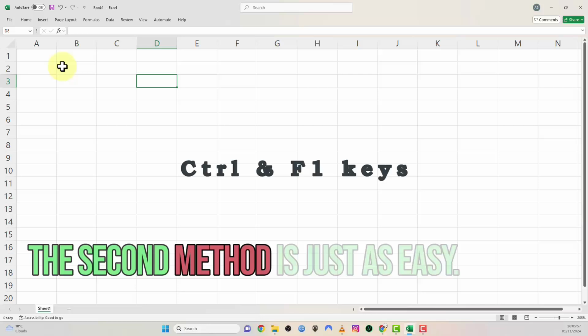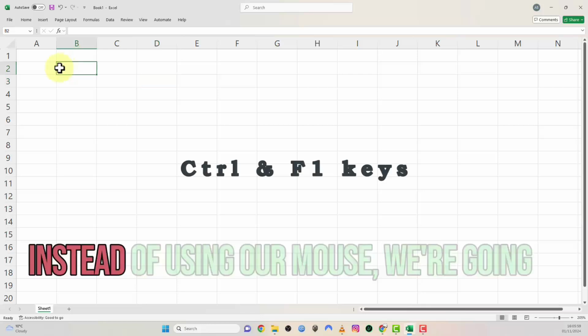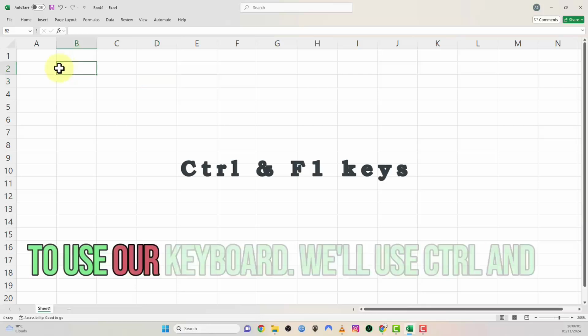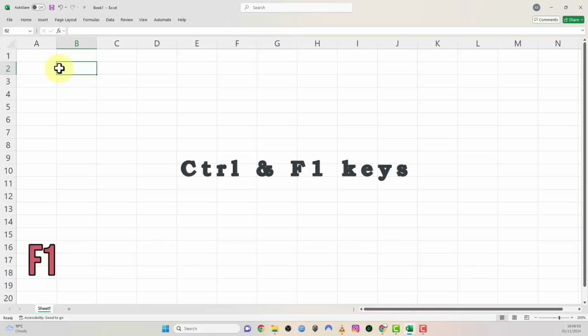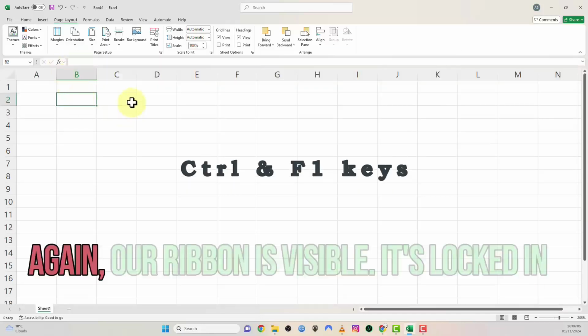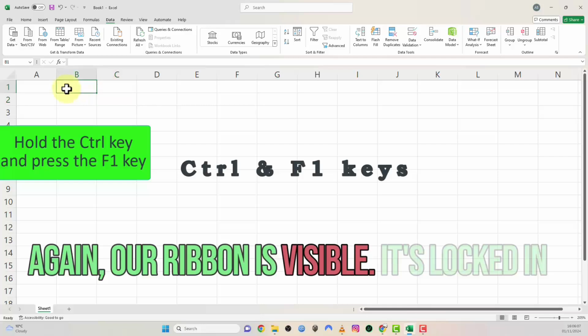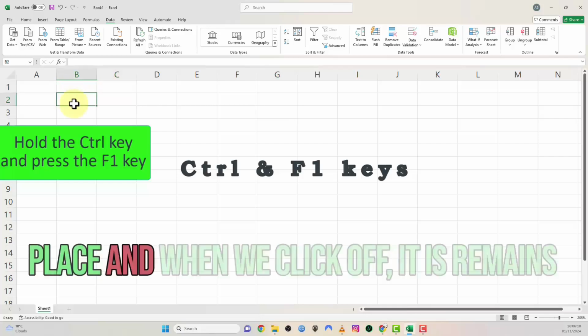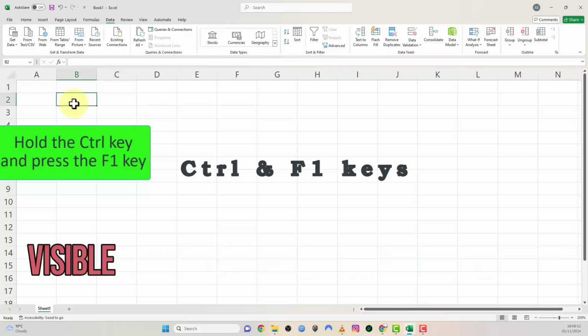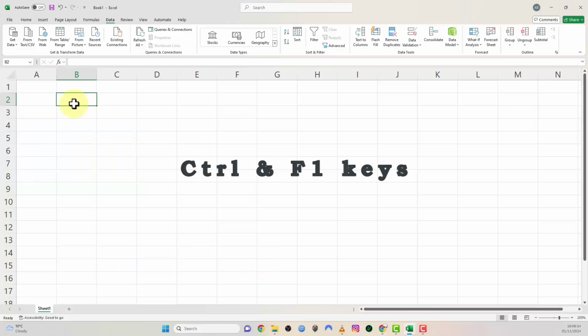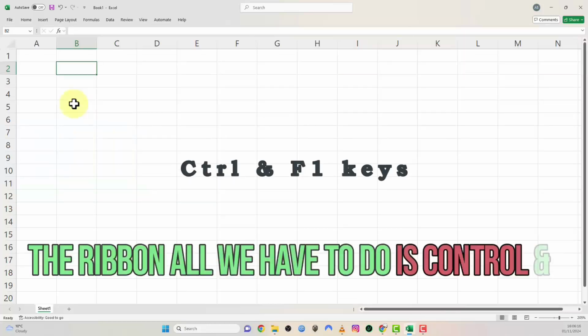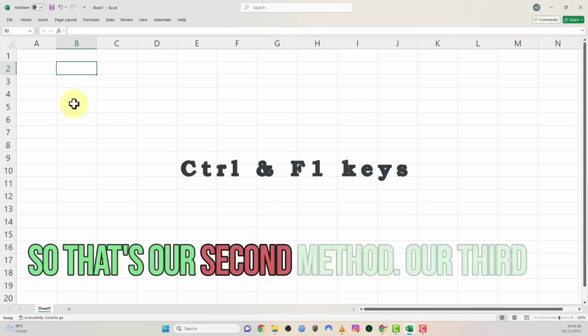The second method is just as easy. Instead of using our mouse, we're going to use our keyboard. We'll use the Control and F1. Again, our ribbon is visible, it's locked in place, and when we click off, it is here. To hide or collapse the ribbon, all we have to do is Control F1. So that's our second method.